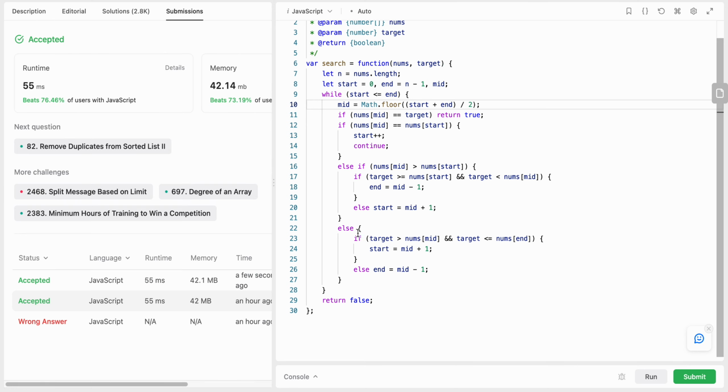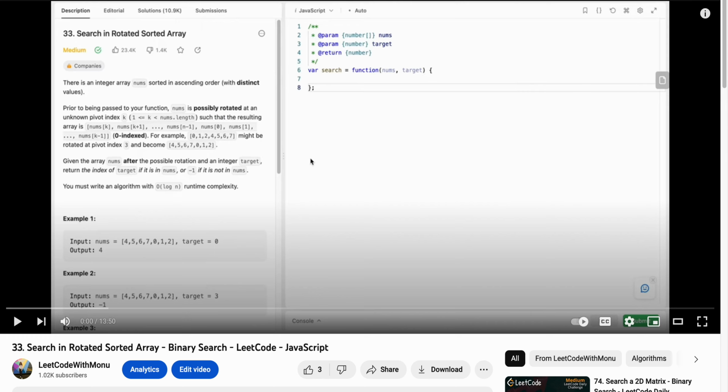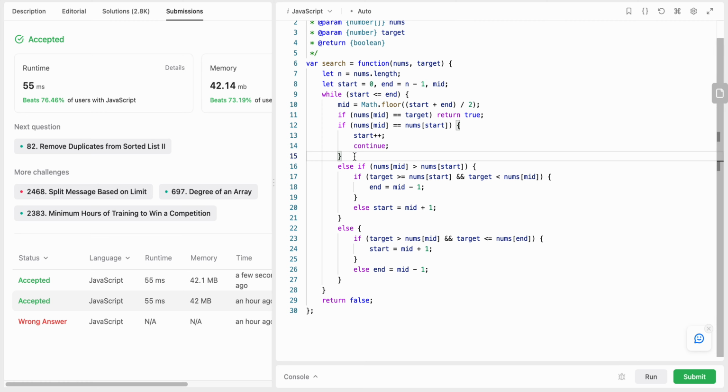Great, so we are able to solve this problem using binary search and just the addition of these few lines of code to our previous solution for this problem. So that's all about this problem.